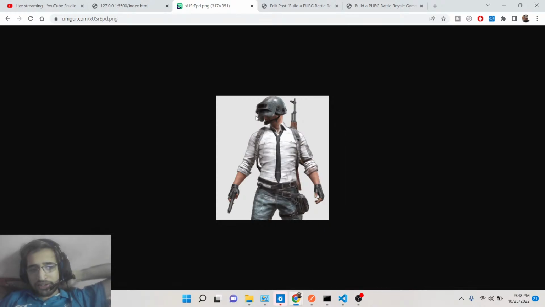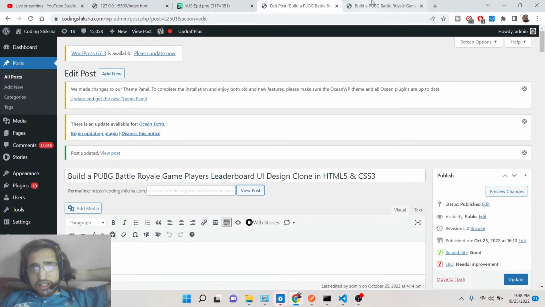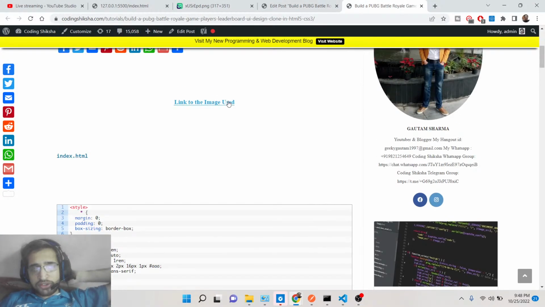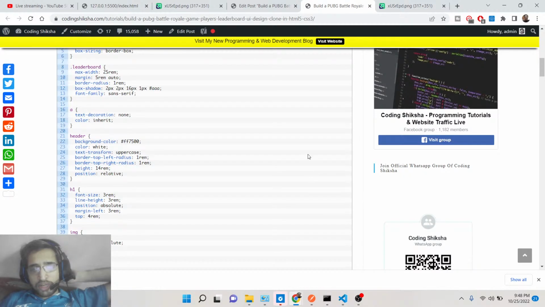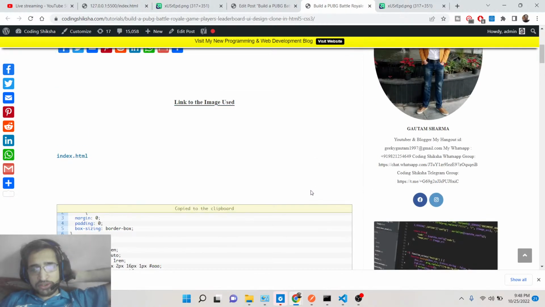This is the player's logo here, the PUBG logo. This is a simple player logo. You can see that it is wearing a simple t-shirt here. So we are using this logo to build this application. In the blog post I have given the link of this image, so simply if you click it, you can download this image onto your computer. Simply save this, and also this is the whole HTML and CSS code which I have given. So simply copy to clipboard.